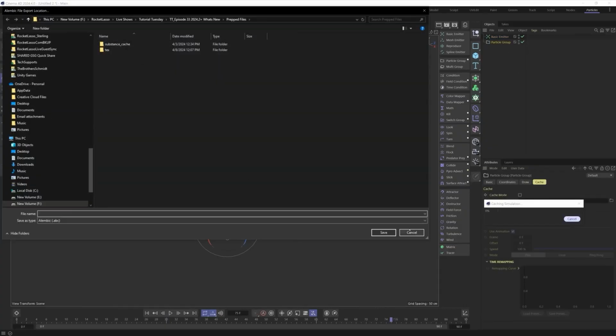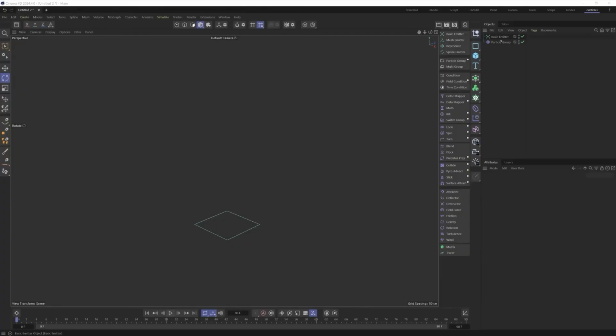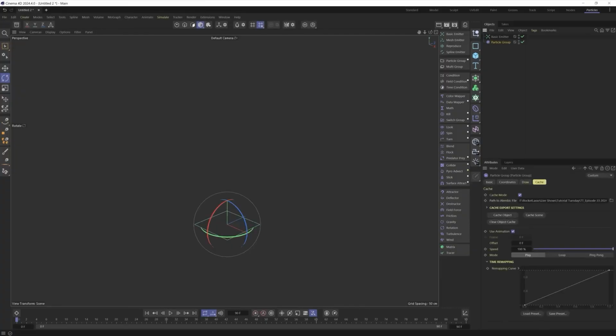It wants me to save this somewhere. This is fine, say save. Oh, I give it a name. Terrible name, I would say test. And now that's baking out my simulation. Now that it's baked out, I am able to see that it is indeed cached. We're ready to go. It is actually just a straight up Alembic cache, which is kind of interesting.